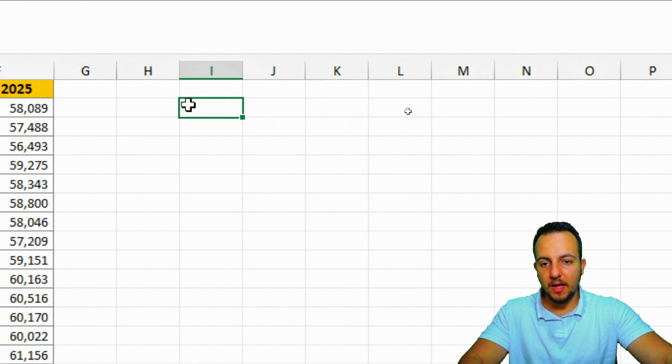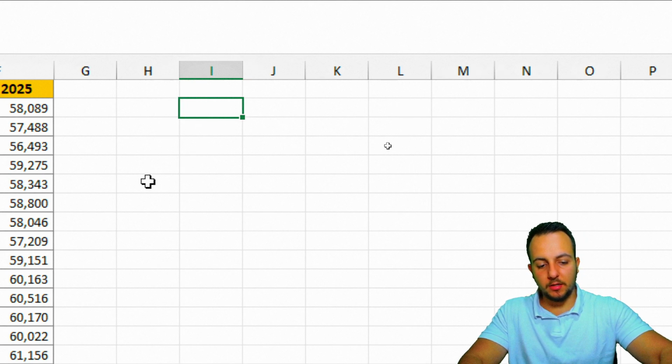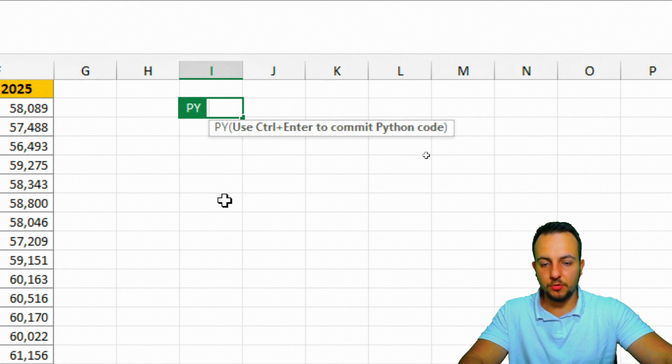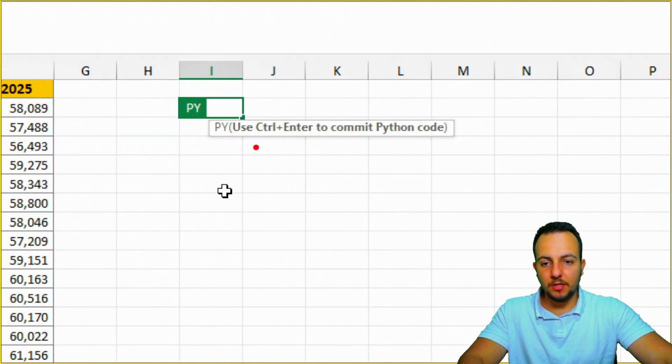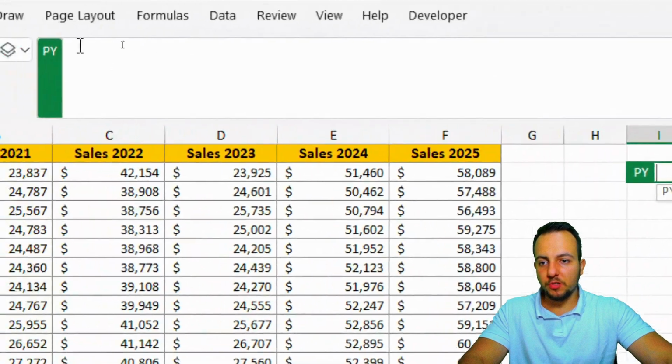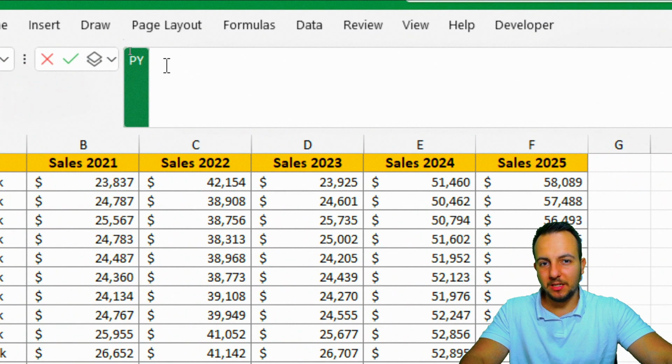To start using Python here in Excel, I can click in any blank cell, let's say this one right here, I2 for example, and then type equal sign py. That way I get the Python function. I can double click to select this function. I can input all the code that I need within this cell, or I can also use the formula bar to type in everything that I need.